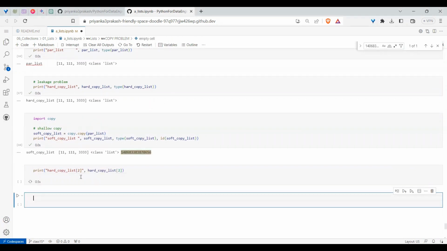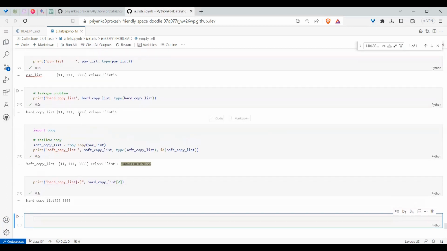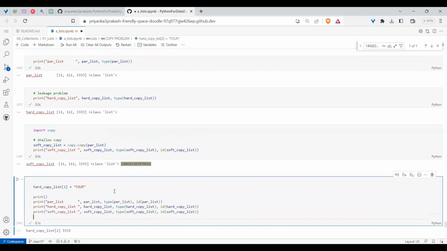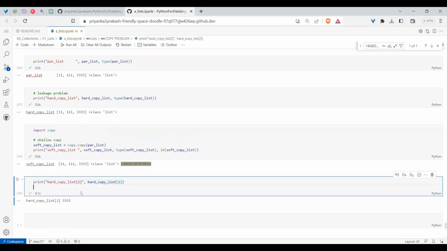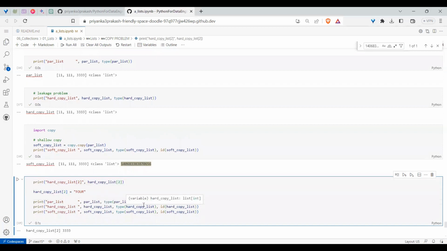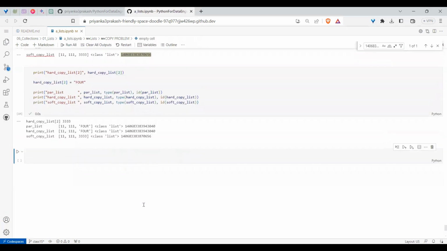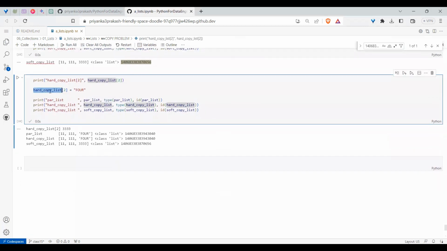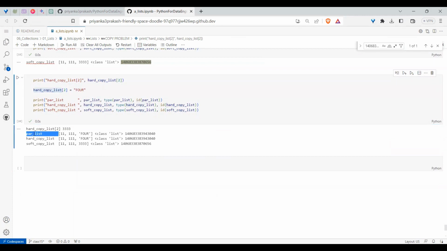Say in the hard copied list, I'm going for the second value. The second value is 333, right? I want to change it to some other value, say 4. Observe carefully, I am writing everything here itself, after making one change, all the things I am making in one list so that you can see. When I made changes to the hard copied list, it affects only the parent list because both are directly assigned. But did you see that the soft copy list was not reflected?